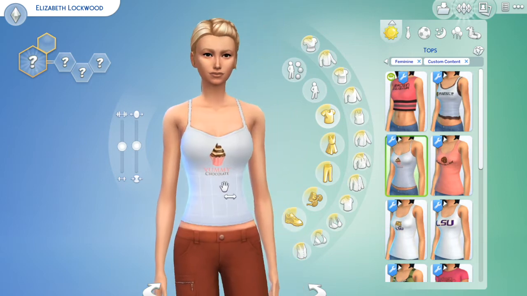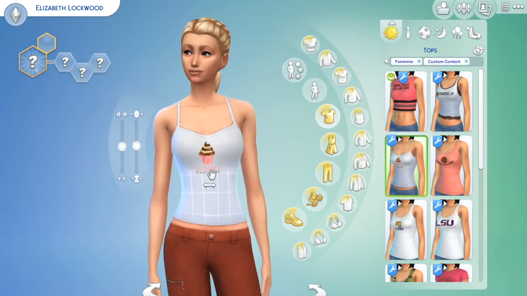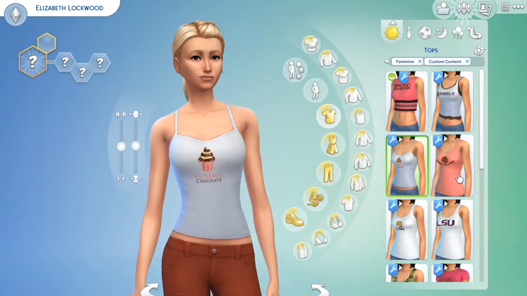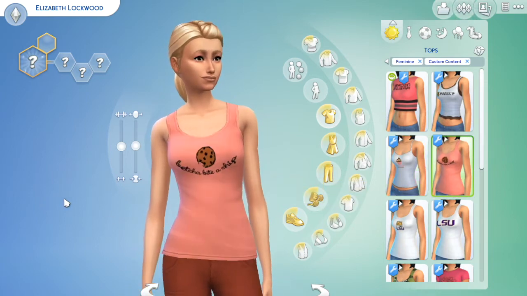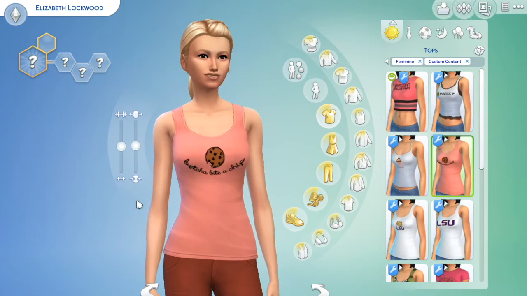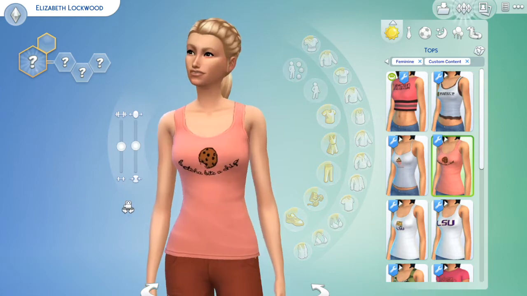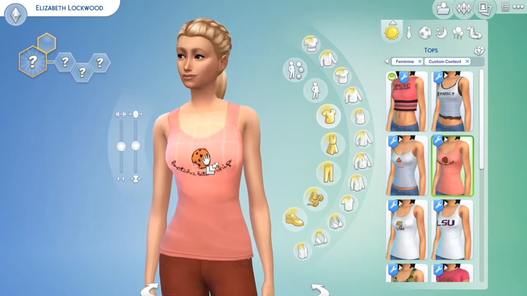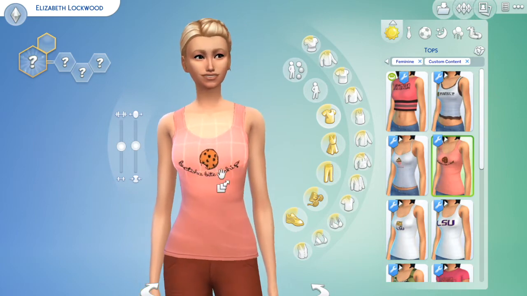So I loved this cupcake and I liked the colors, and then I just played around with the font and made this little yummy chocolate, and it only comes in that one color as well. Then you have this little chocolate chip cookie, and it says "Bet You Bite a Chip" on it, which can probably be taken a lot of different ways. But anyway, I really liked the picture, and I just made this little thing at the bottom.